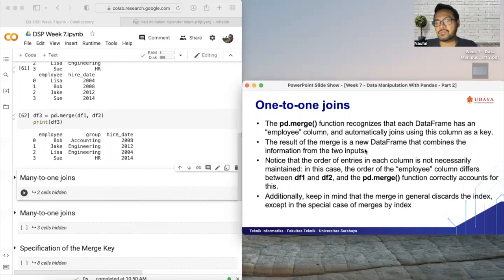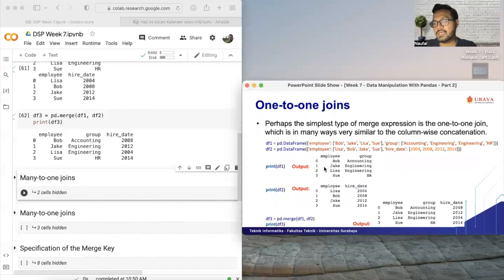And the result of the merge is a new data frame that combines the information from the two inputs. Notice that the order of entries in each column is not necessarily maintained. In this case, the order of the employee column differs between the DF1 and the DF2, and the pd.merge function correctly accounts for this. So we don't need to worry about the order of the data.